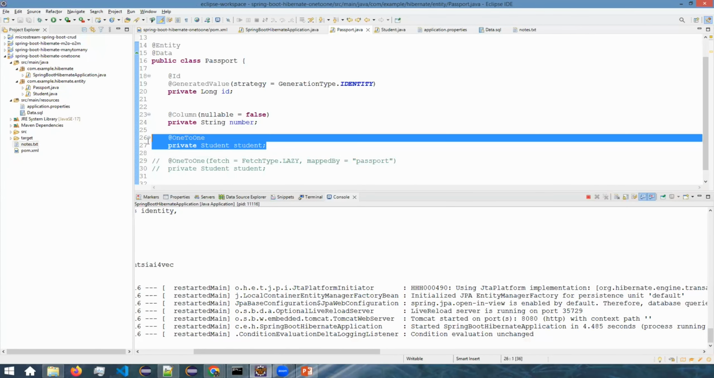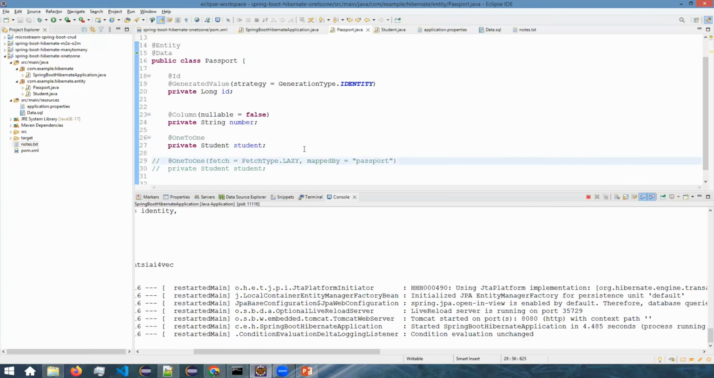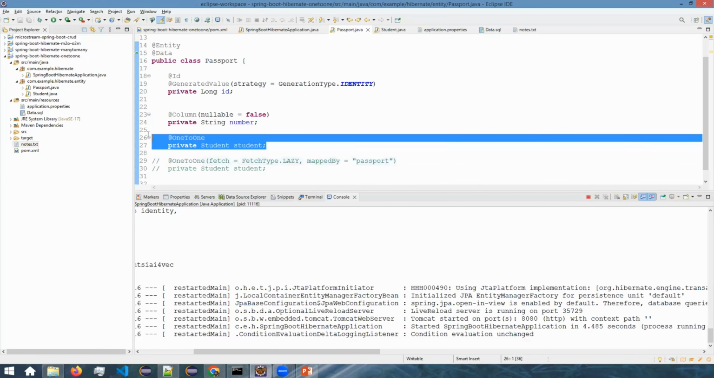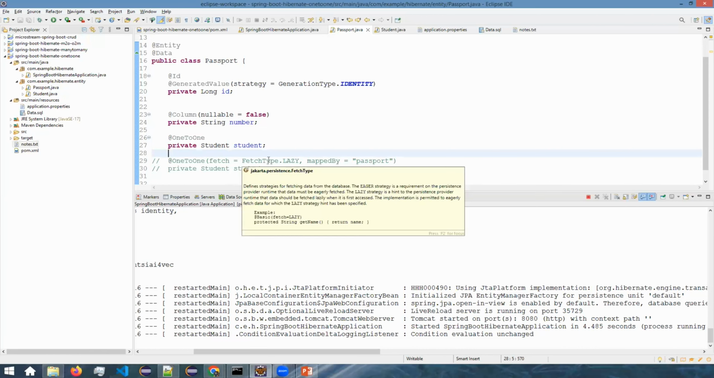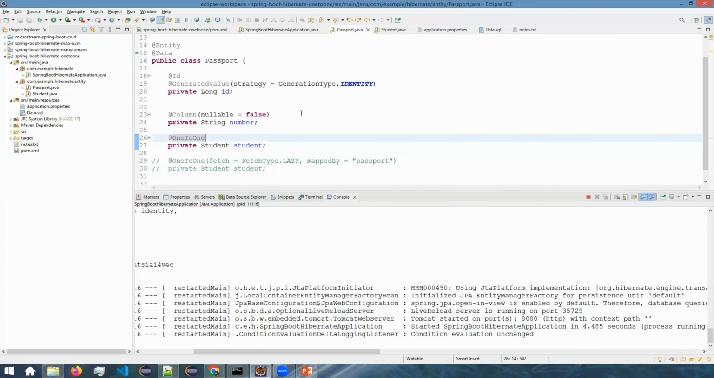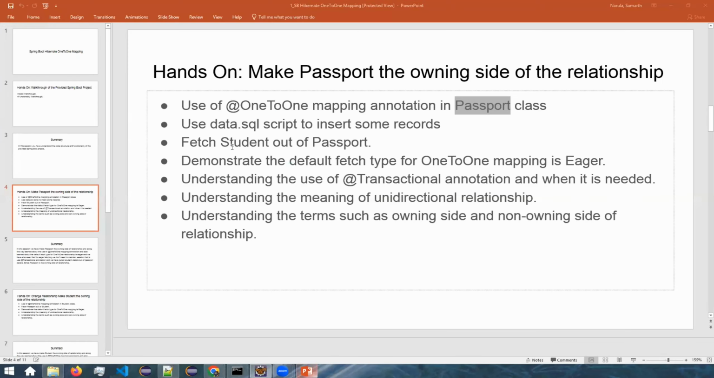Like what it does? Yes, Samarth. So we use it for the class fields, right? I mean, for the passport class field, if there will be another field, we can use that for that as well, one-to-one. Correct, correct. If you want to establish a unidirectional relationship between two entity classes, then you use this one-to-one mapping annotation. What this unidirectional relationship means, you'll understand as we go through different points of this hands-on.